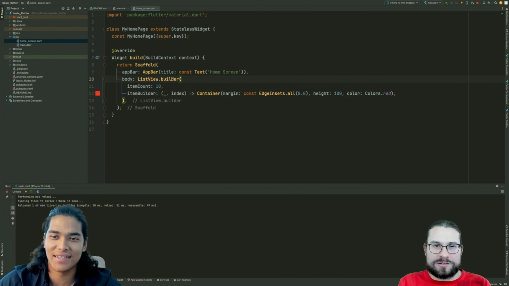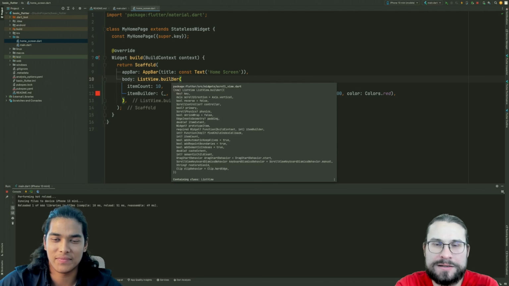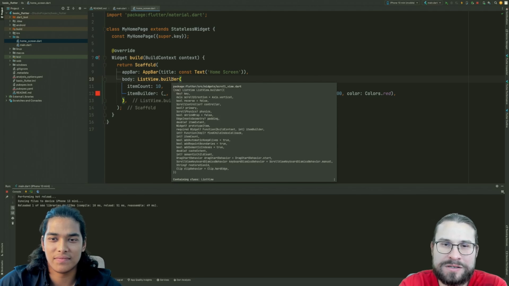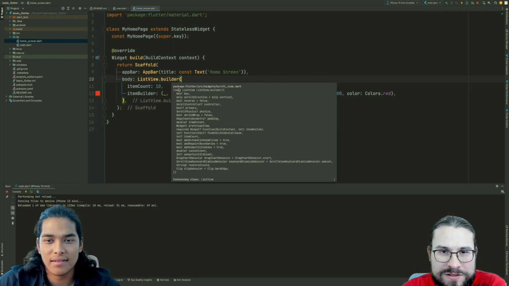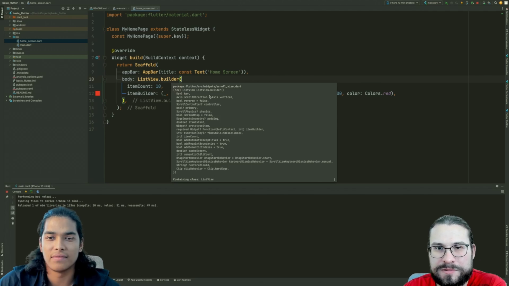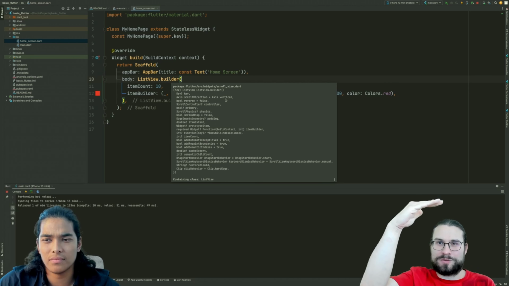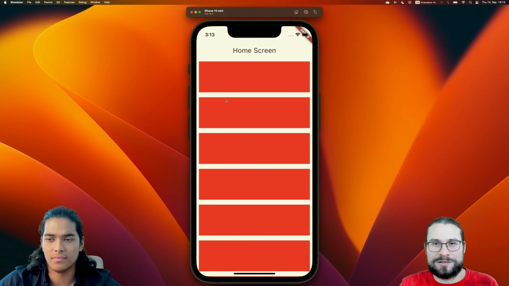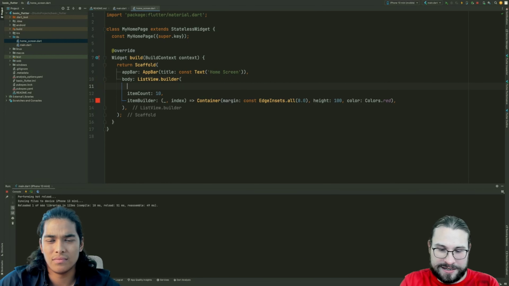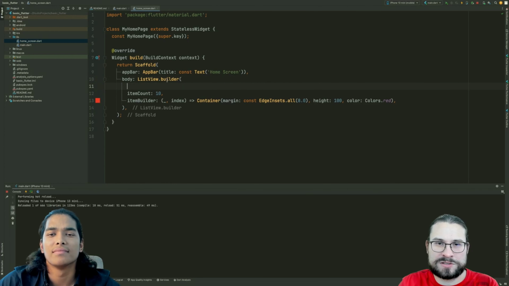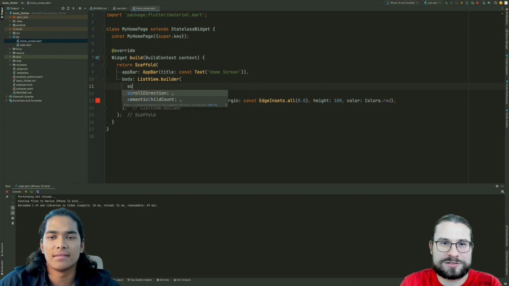We can have a look at the properties of ListView Builder. We have something like the scroll direction, Axis.vertical. By default, it's Axis.vertical, because usually a list view goes from top to bottom. So if we would say scroll direction.